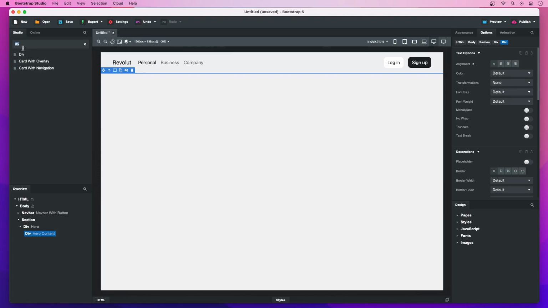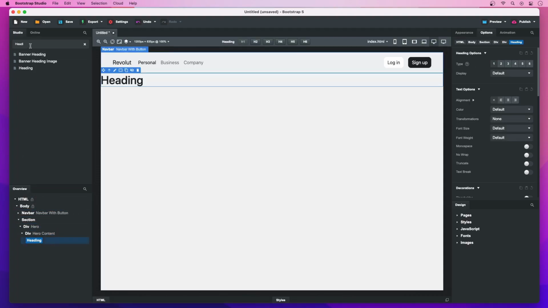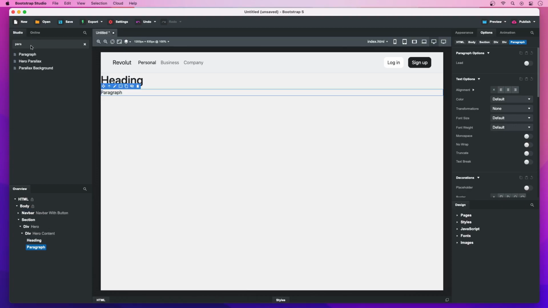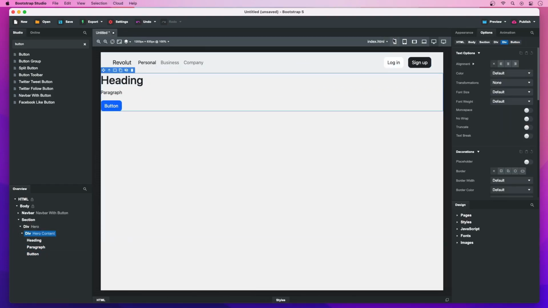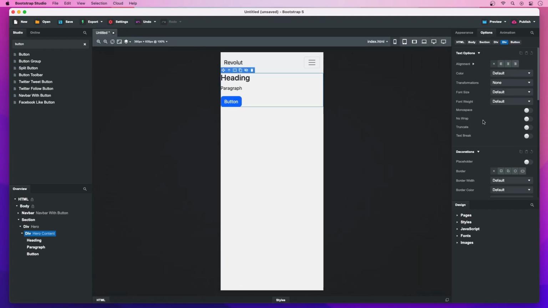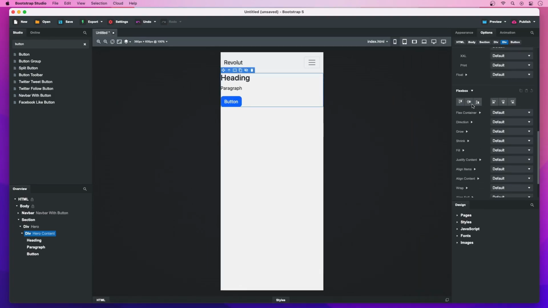Finally, add a heading, a paragraph, and a button. Select the div and switch to the mobile size. To center the content, use the Flexbox group. Because Bootstrap is mobile first, all larger breakpoints will inherit the centering.